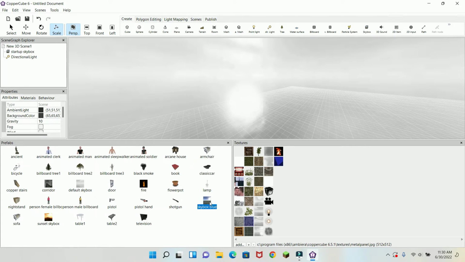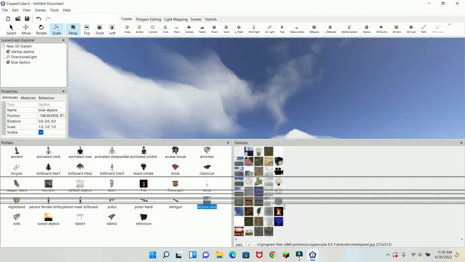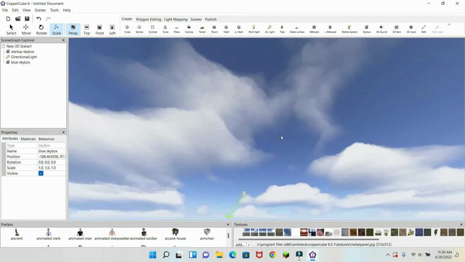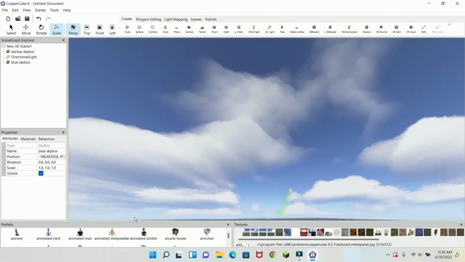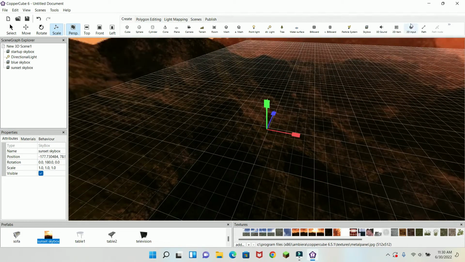So if I go here, I could change our skybox to blue and close this down a little bit by dragging it like that. And you could take a look, here's the skybox that we just chose. Let's say I want our sunset skybox here, which is usually what I change the skybox to in horror games. You can see the skybox changes like this.